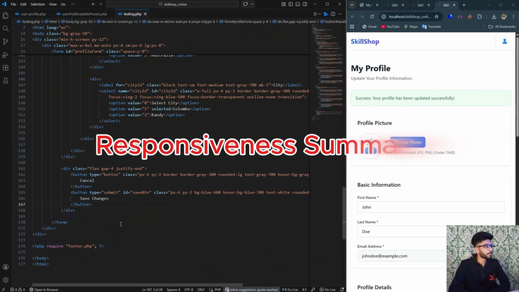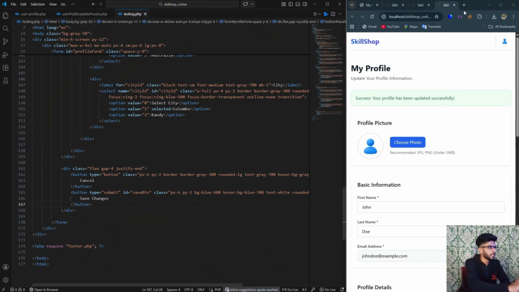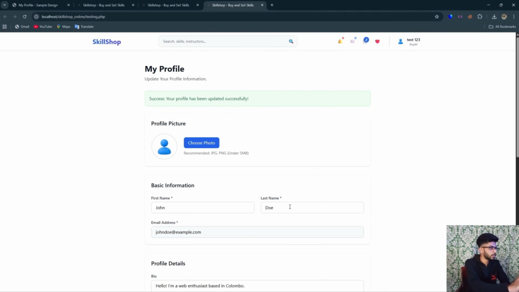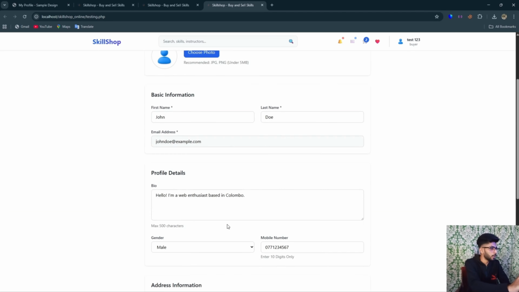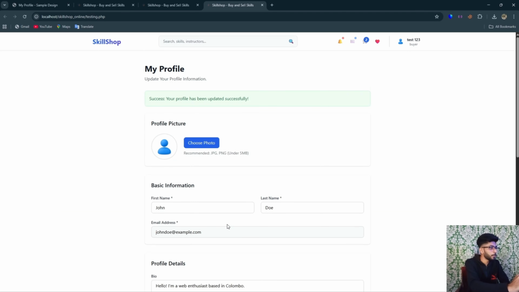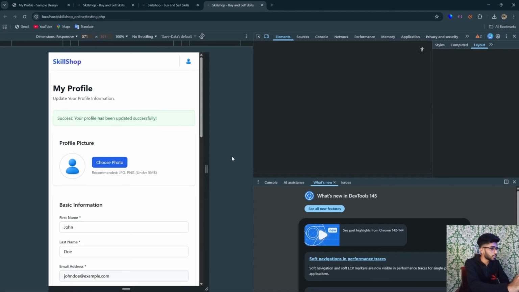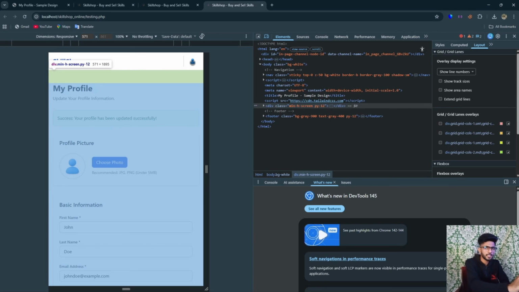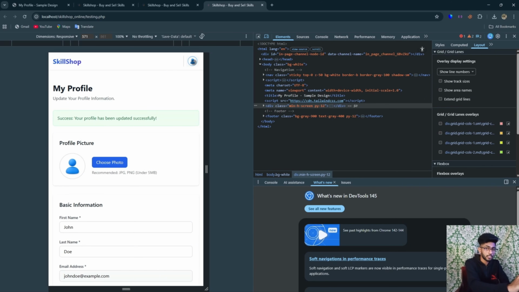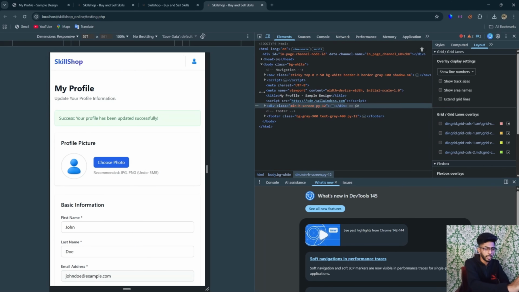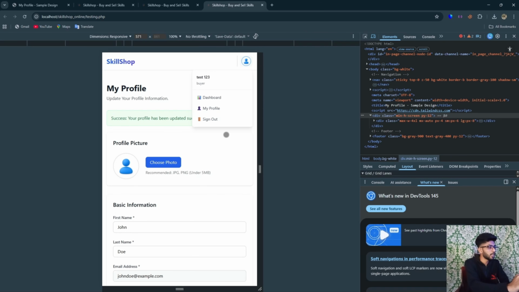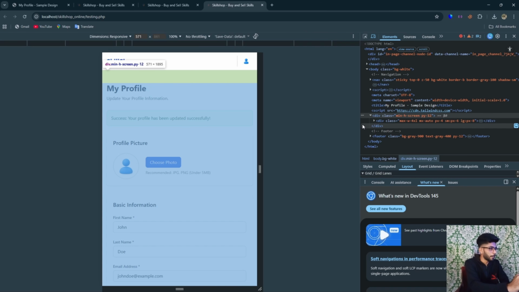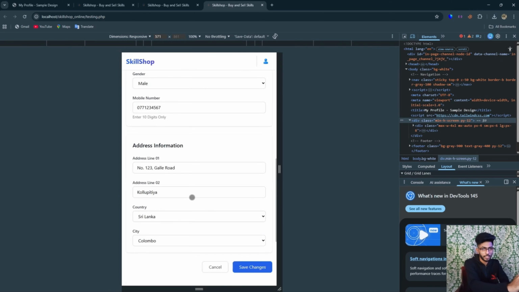Responsive summary. Let's summarize the responsive techniques we used: viewport meta tag, mobile-first grid system, breakpoint padding, flexible container widths, consistent spacing utilities, focus states, and flexible layouts. This design works smoothly on mobile devices, tablets, laptops, and large desktop screens.